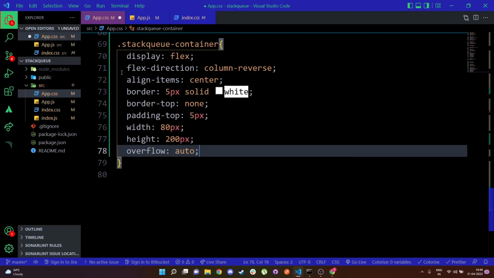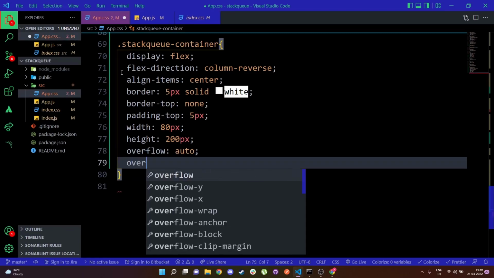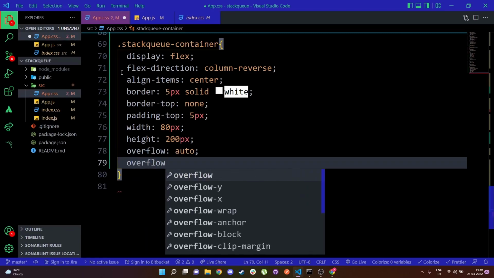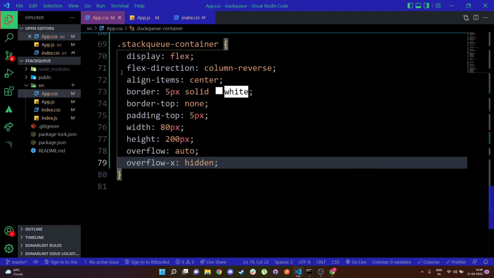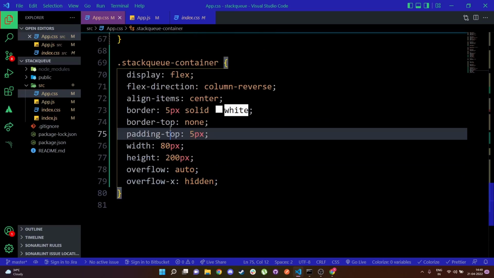You can make all these percentages as well if you want to make it responsive, but we just want to see the functionality work in this case. And then an overflow-x of hidden. Okay, so this is enough for now.